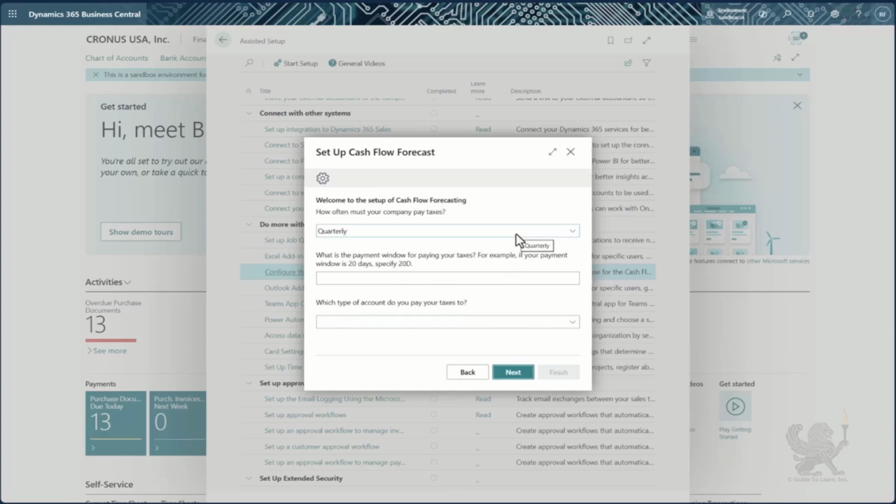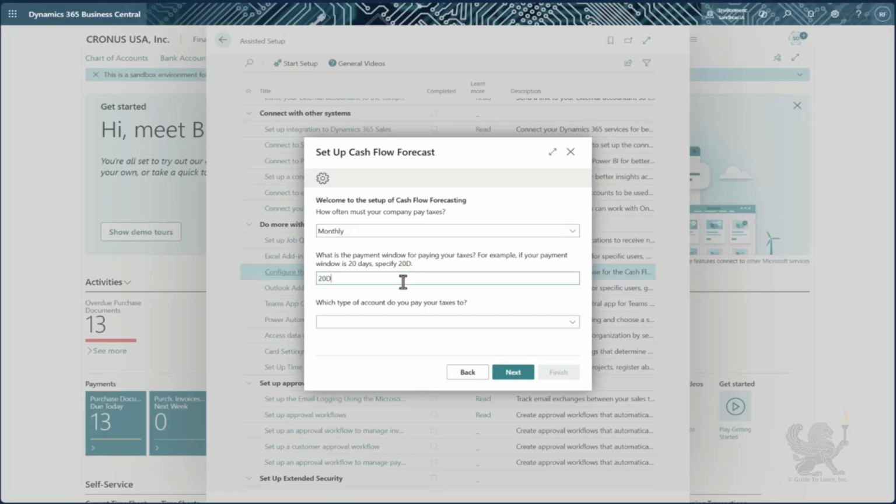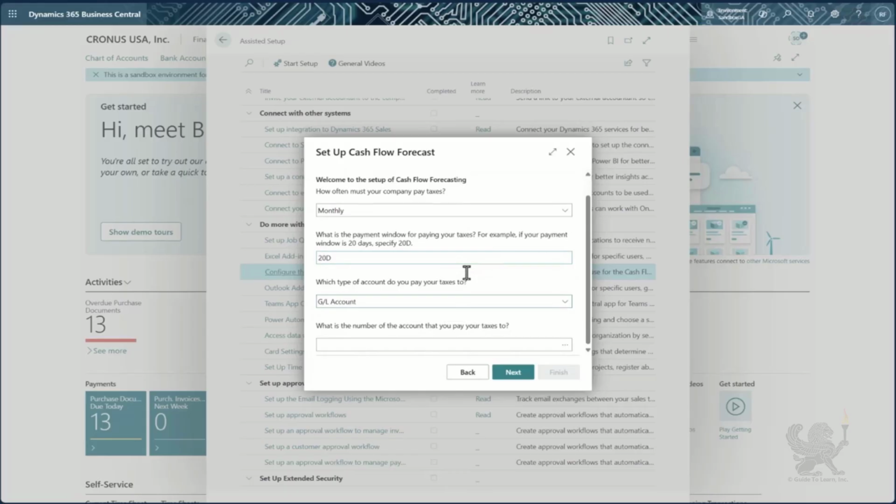If your company is paying taxes, you can specify how often your company must pay taxes. So, for example, monthly, quarterly, according to accounting period, yearly, and so on. Let's do it monthly. And what is our payment window? For example, if I have to pay my taxes each month, I can enter a payment window here, for example, 20 days as Business Central is suggesting. And of course, on which account I'm posting the taxes, for example, vendor or GL account. If I select a GL account, then I need to specify my account for taxes. So, for example, this one.